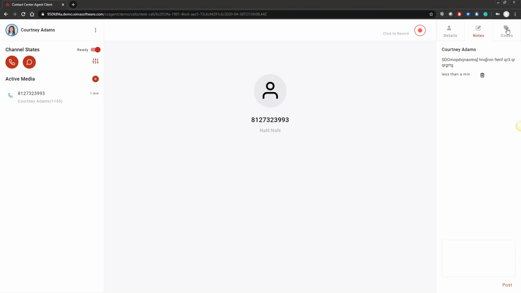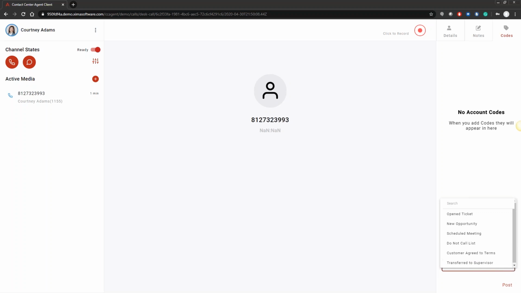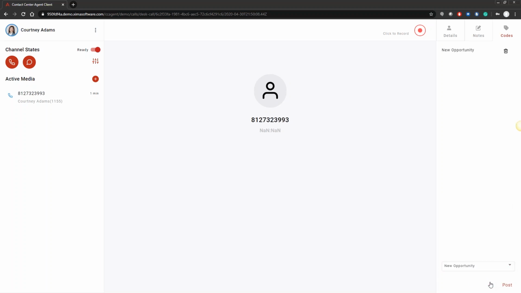Also, you'll have codes. We often call them account codes. This is your ability to tag that call with set predefined account codes made available to you. So in this case, I may tag it as a new opportunity and post it. Now note you can actually add more than one account code if you would like. So not only is it a new opportunity, I'm going to say that I eventually transferred it to a supervisor and post it. You'll notice those are populating in the top right-hand corner where you can remove them if they were no longer applicable as you go through your call.